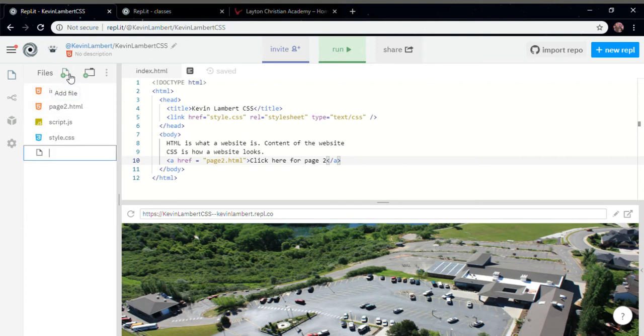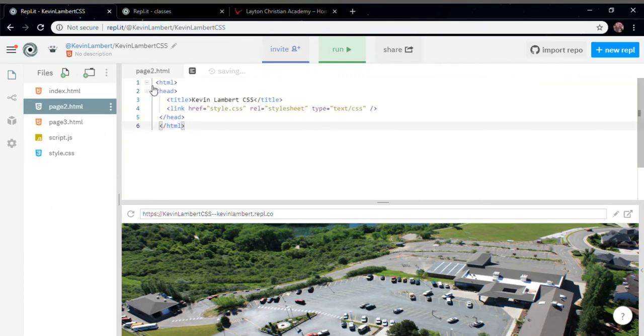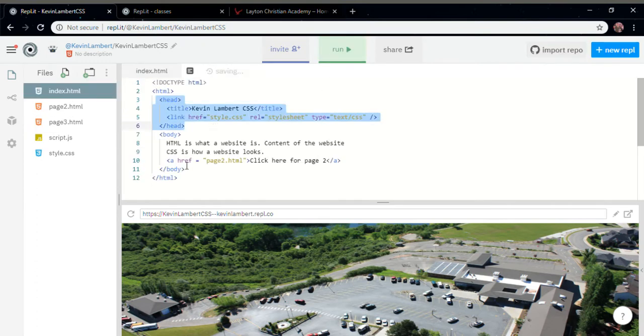I'm going to add a third file just to drive my point home. Page 3 HTML. Once again, I'm just going to copy and paste all this stuff over. Bam. And then I'm going to create another link here to page 3. Just creating all kinds of links so we can access it. But instead of page 2, I'm going to say page 3. So make sure you change that to page 3 there.